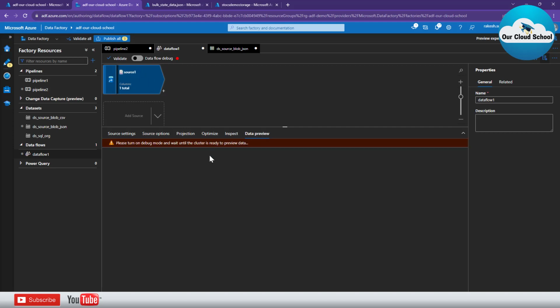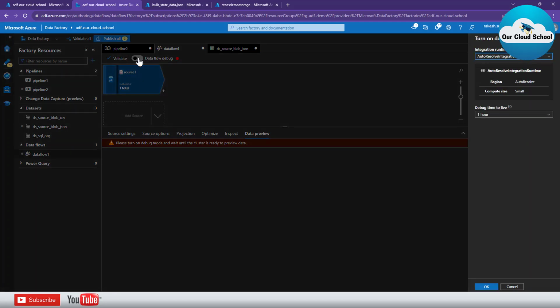To preview the data from the source, you have to enable the debug mode on your data flow. So this is the enable debug mode on your data flow. You click on the debug toggle button, and that will open the settings, and it will say that it is going to use the integration runtime. So which integration runtime would you like to use for running your debug mode? I would say that I'm going to use an Azure managed default integration runtime, and what would be the time window you want to enable this debug mode for. It says 1 hour, you can change it to 4 hours, and so on.